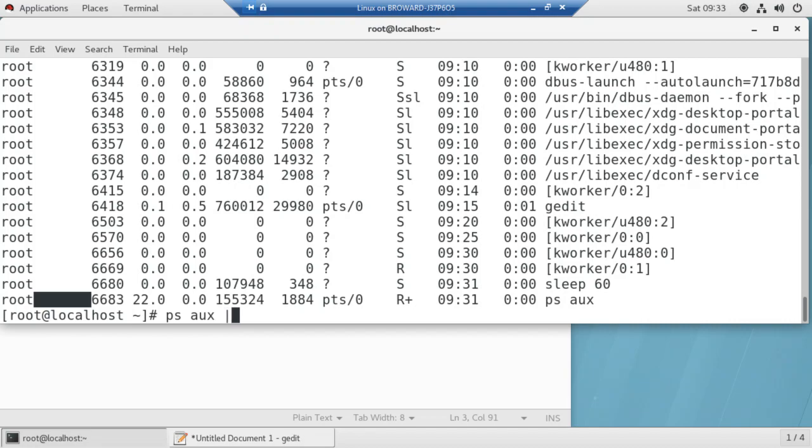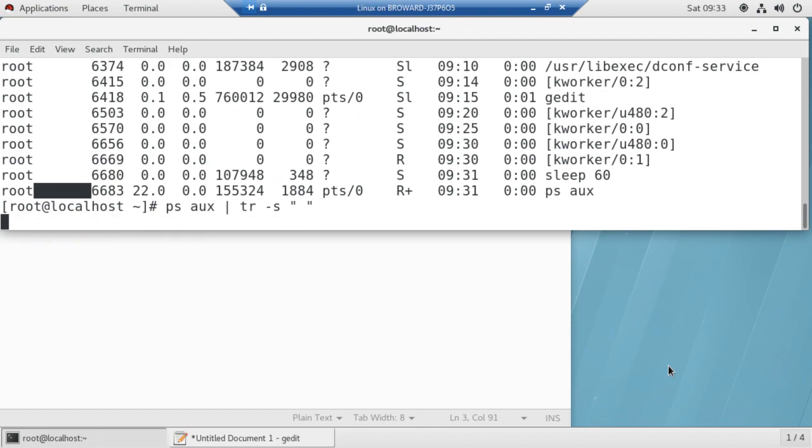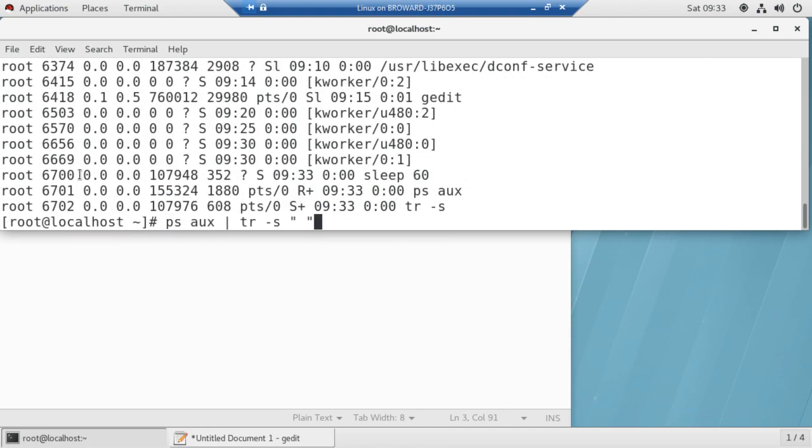So what I can do is pipe it to tr, translate, and squeeze multiple occurrences of spaces into one space. That gives me a well-defined column delimiter. So if I hit the up arrow, I can see that every column is now separated by one space. Now, to humans it doesn't look good, but to the system it looks really good. Now it can define the columns.